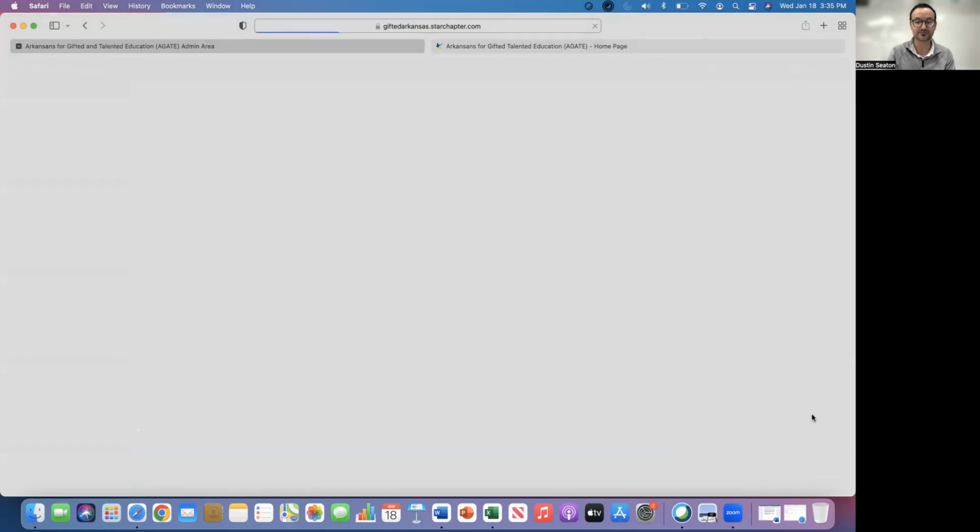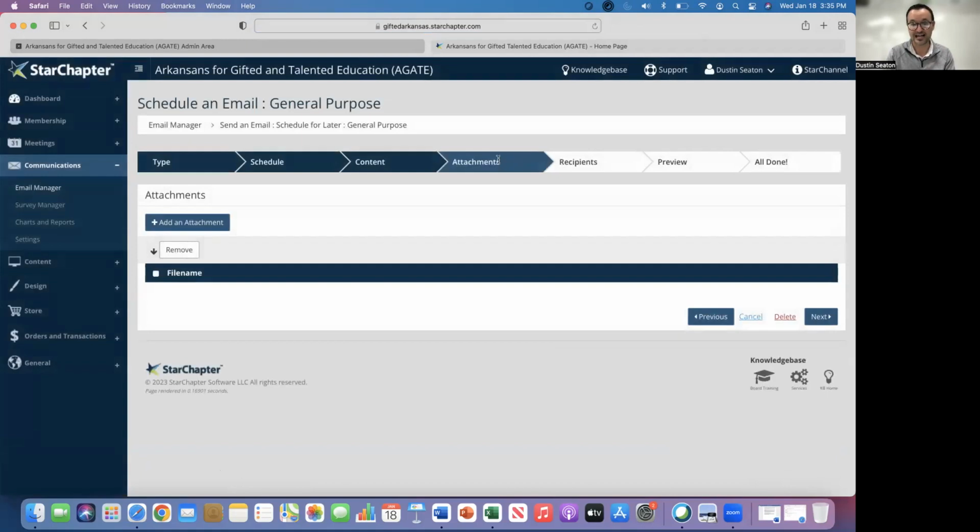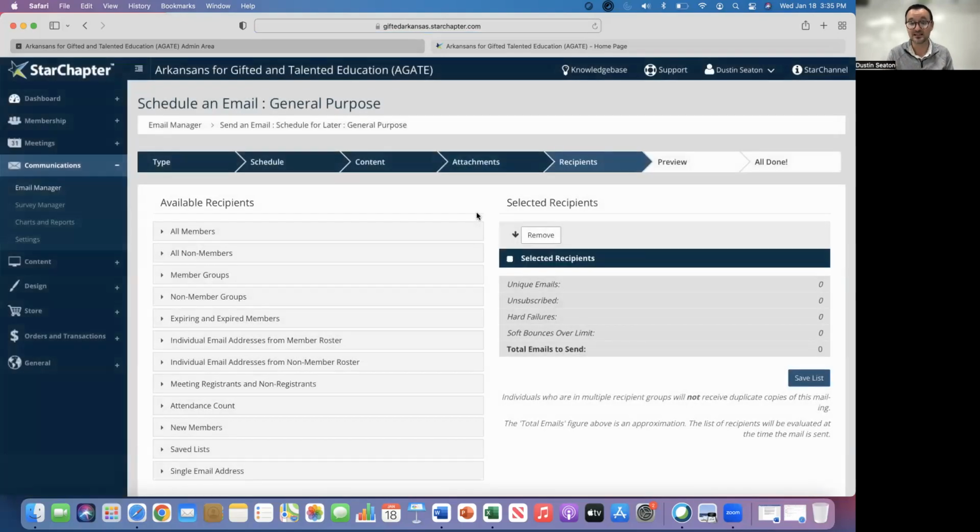Hit next. Now, is there an attachment? I strongly advise don't add an attachment unless it's necessary, just because sometimes attachments get caught up in people's spam folder. Click next. It says, now who do you want to send this to?